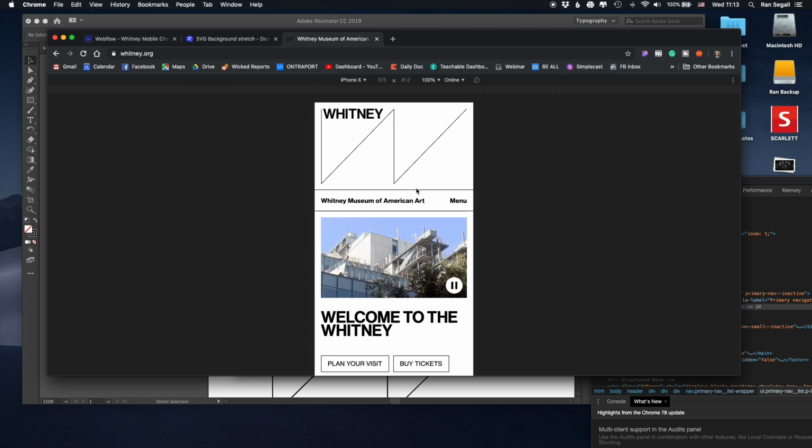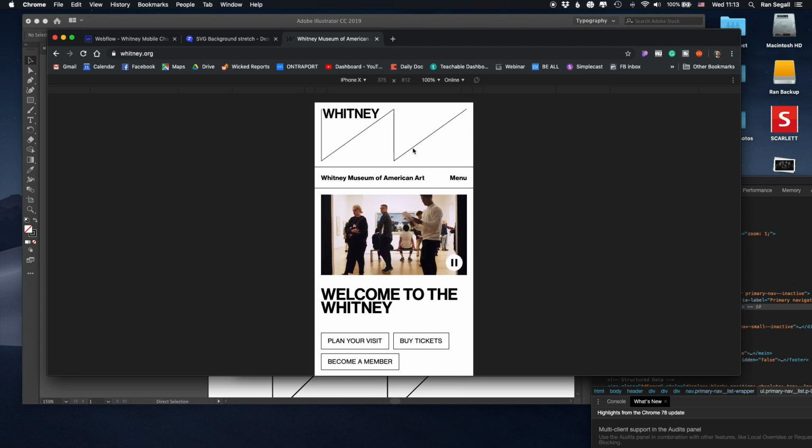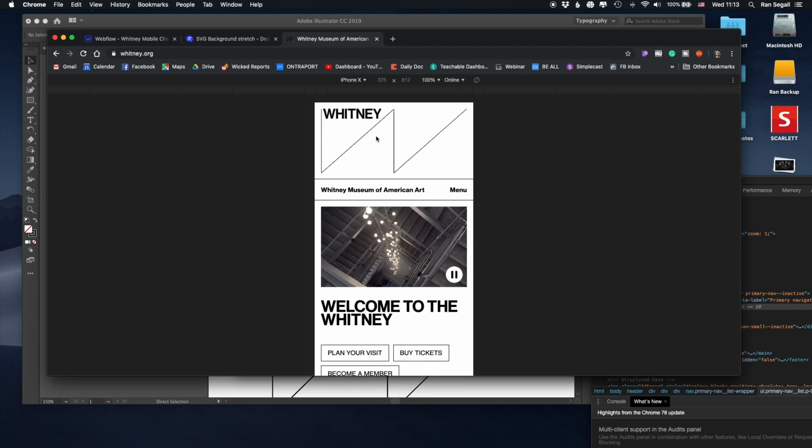On today's episode, we're going to rebuild a super cool effect of the Whitney Museum. Check this out. I'm scrolling and this logo, kind of a W, scales when I'm scrolling. We're going to achieve this really cool effect within Webflow without using code. Let's rock and roll.